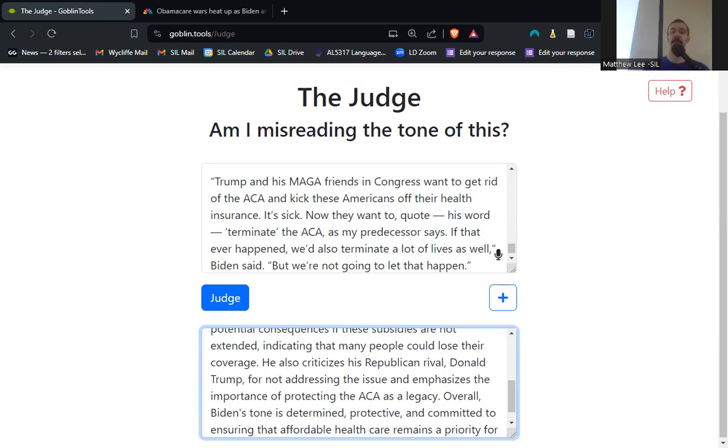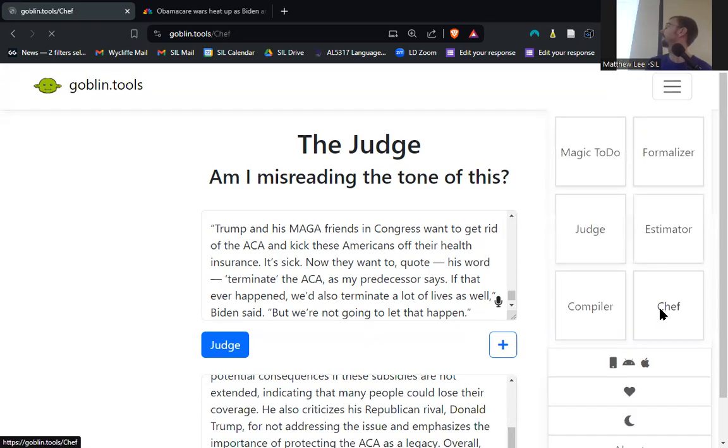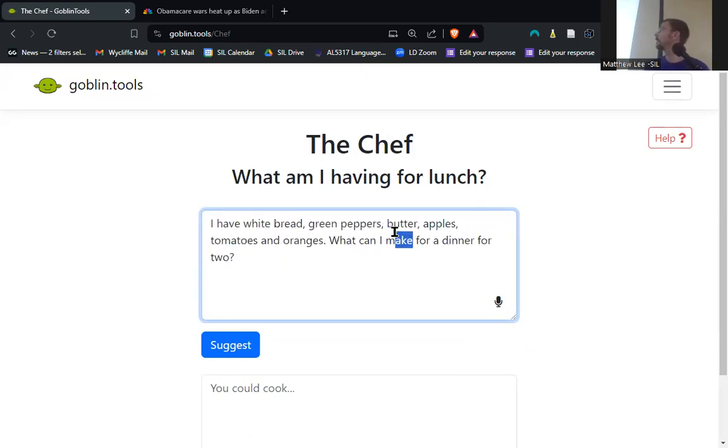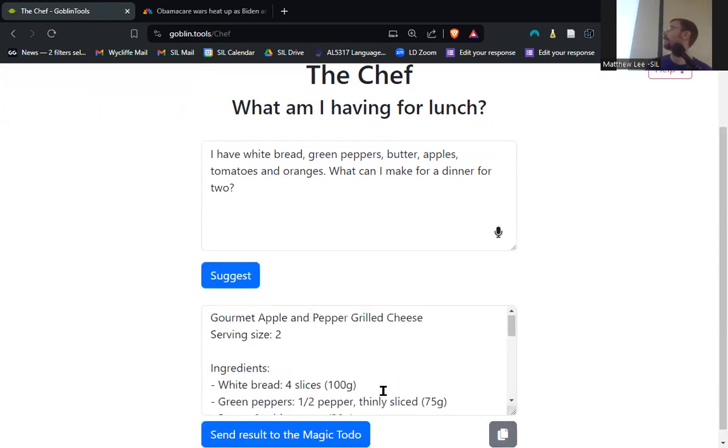So let's go one more. There is a chef, so I'm going to go to another menu here. Chef. There we go. I have white bread, green pepper. You can give it a list of what's in your fridge. And what can I make for a dinner for two? All right, suggest. Here we go. This is going to be different than what it gave me last time. I have a gourmet apple and pepper grilled cheese.